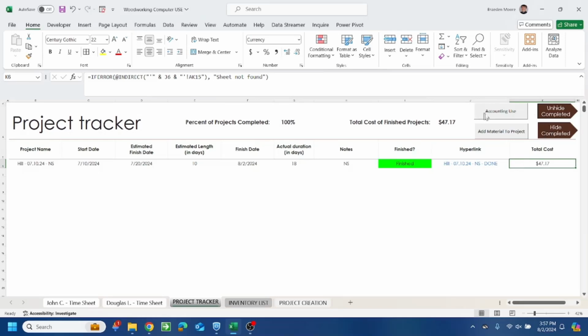There's also 2 buttons up here, the accounting use button and the material to project button. We'll get to both of these when we actually get into the example. And we have 2 buttons right here too. This is unhide completed and hide the completed sheets. So as you have multiple projects and you start finishing multiple projects, we don't want all these sheets down here that the operators have to sort through, so you're able to easily hide all the completed projects by clicking the button.